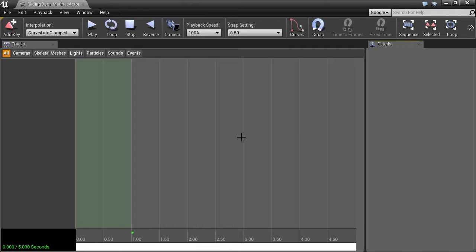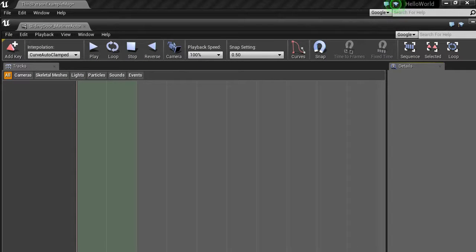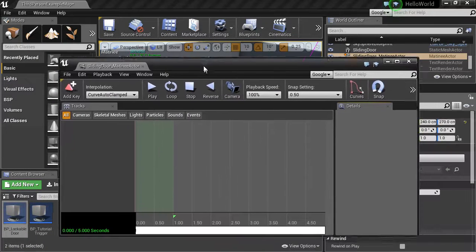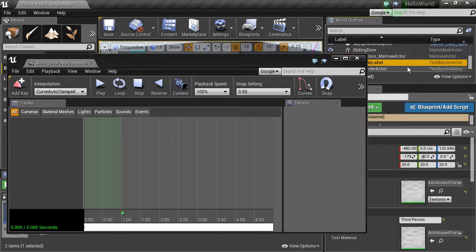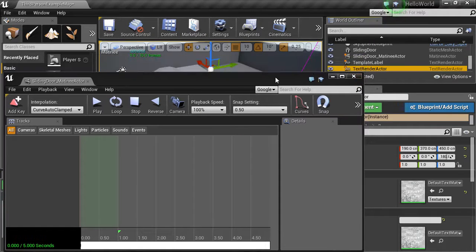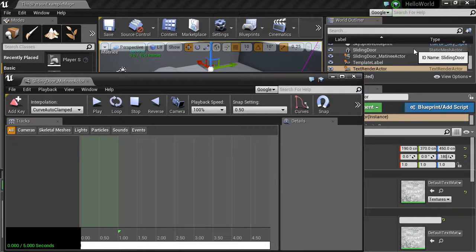So one of the things that you'll notice here is that my matinee window takes up the full screen just so that we can see everything. But most of the time you're going to want to work with matinee as a window, as less than full screen, because you're going to want to select items inside of the world outliner for use inside of matinee. So you're probably going to be jumping back and forth between these two windows quite a bit.